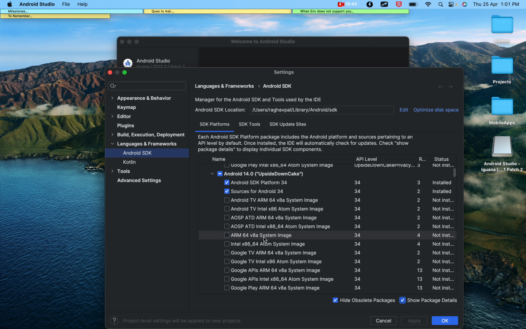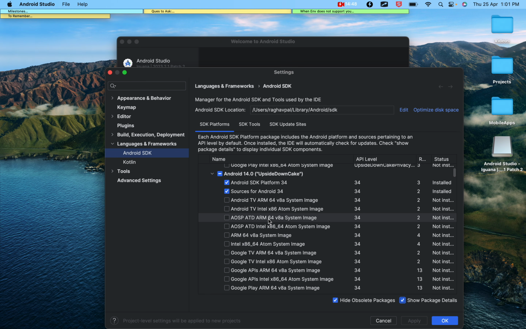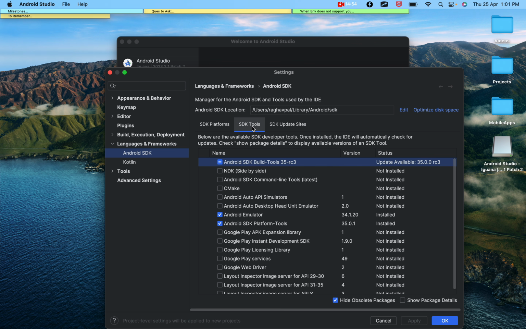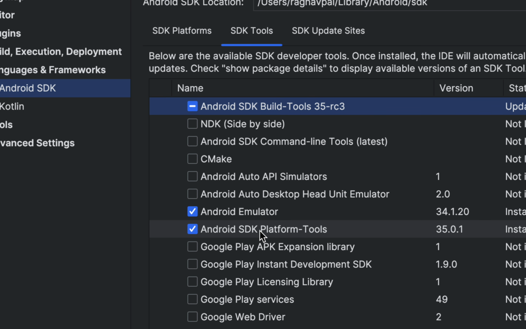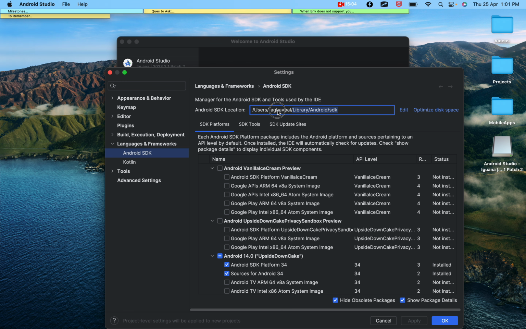Okay, the system images, all this we will need when we are trying to set up an AVD, or Android Virtual Device, or emulator, but for now this will be enough. Then in the SDK Tools, you can see it is getting the Android Emulator and SDK Platform Tools. Okay, and then this is the location, in case you want to change it, you can change it.